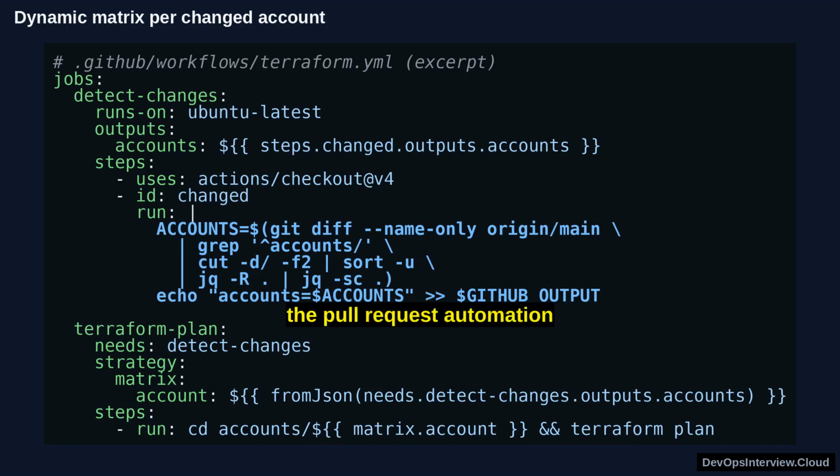Atlantis, the pull request automation tool for Terraform, does this natively. It has a project configuration where each account folder is a separate project, and it only plans projects touched by the diff. You also want separate approval requirements per environment tier. Sandbox accounts auto-apply and merge. Staging requires one approval. Prod requires two, and ideally a time-gated merge window.